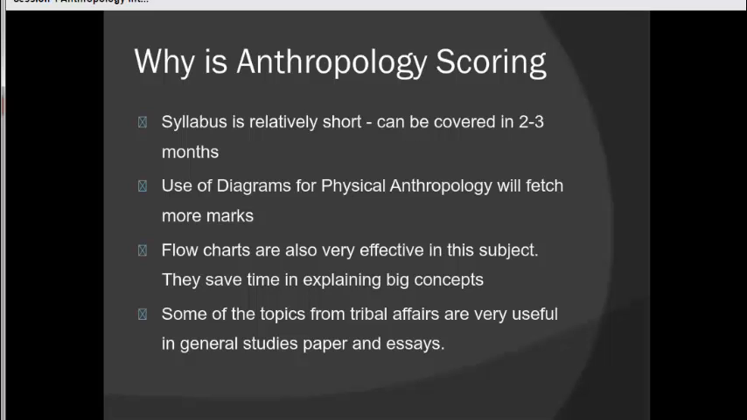The same also applies in terms of flow charts. Flow charts are very effective in this subject. They save time in explaining big concepts. So even in topics like family, marriage, etc., we are going to use some flowchart kind of things. That will come definitely when we get into the session.